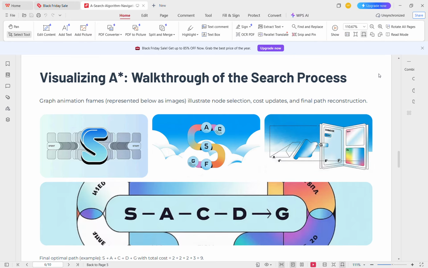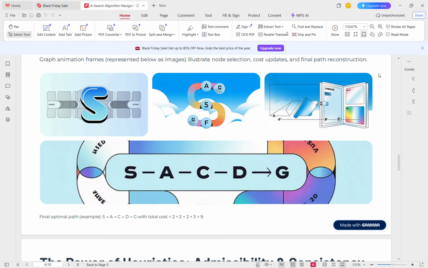Visualizing A-star: a walkthrough of the search process. Graph animation frames illustrate node selection, cost updates, and final path reconstruction. The final optimal path is as follows: S, A, C, D, G, with a total cost of 9.